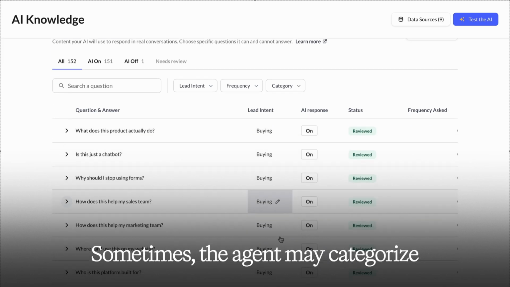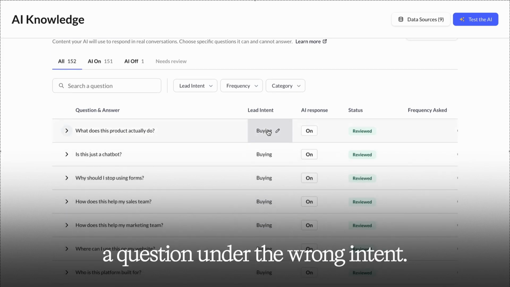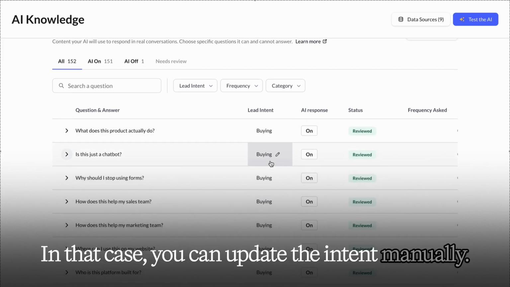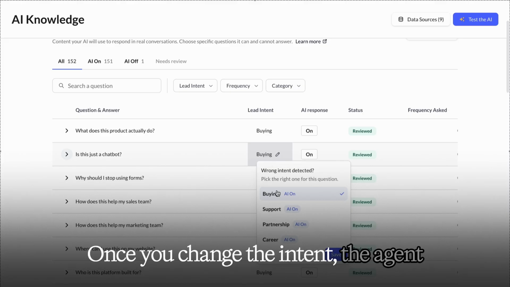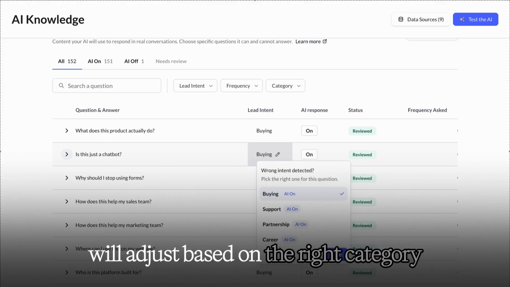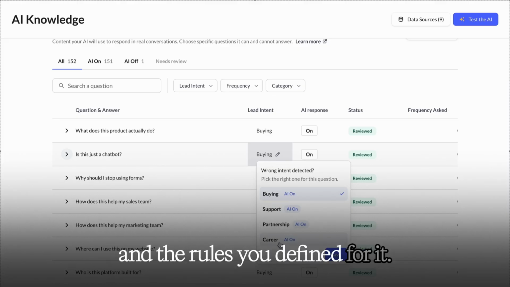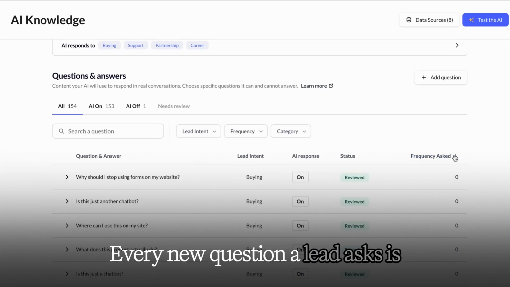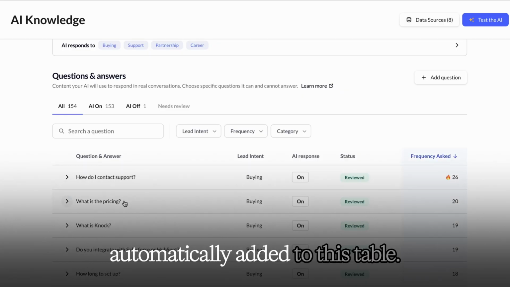Sometimes the agent may categorize a question under the wrong intent. In that case, you can update the intent manually. Once you change the intent, the agent will adjust based on the right category and the rules you defined for it. Every new question a lead asks is automatically added to this table.